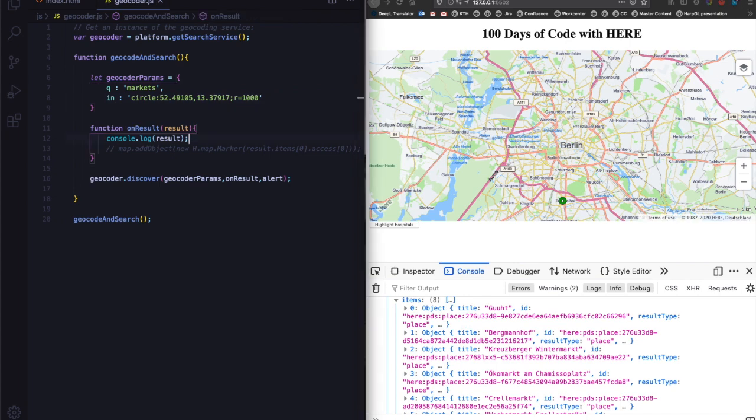With day 27, we found out all the markets around my search center within a 1 kilometer radius. Now, with day 28, what we're going to do is add an info bubble where these markets are and then display the distance from the center of this search.